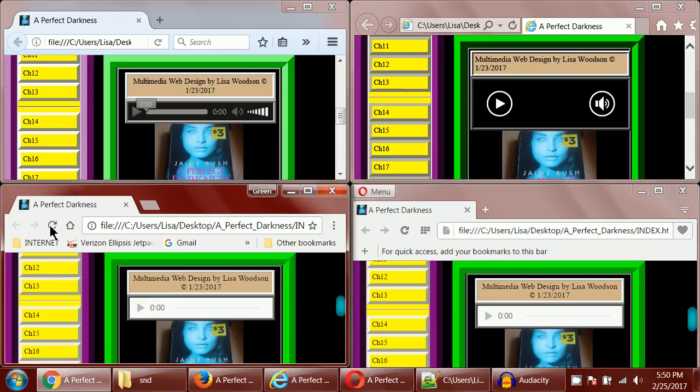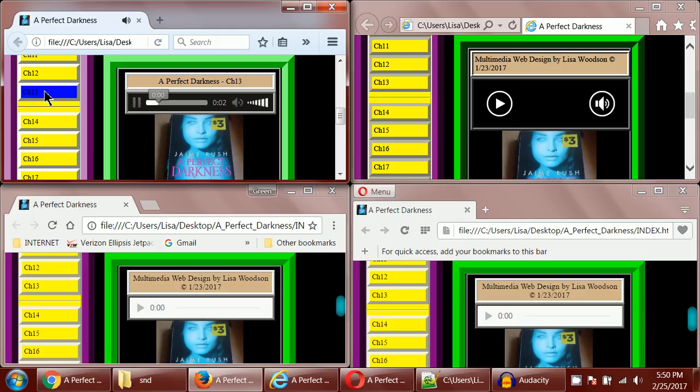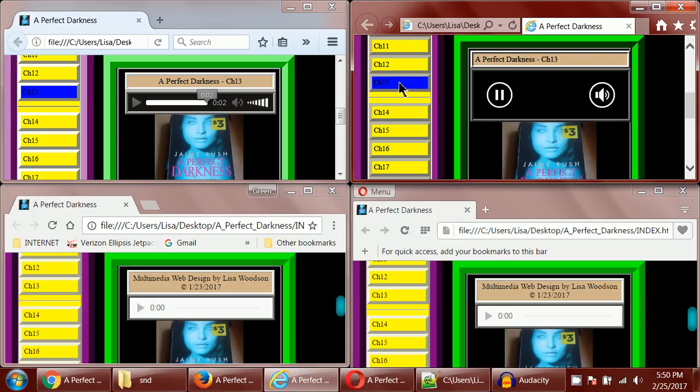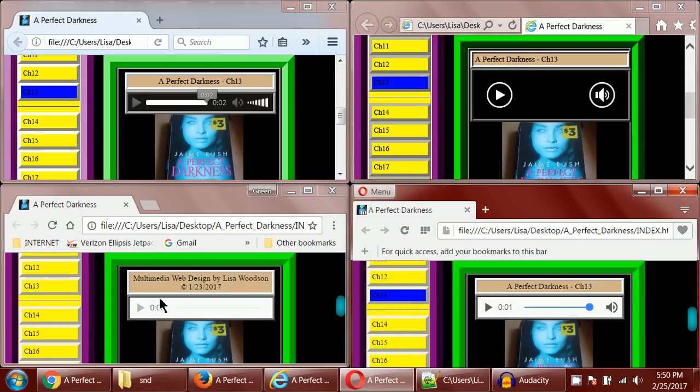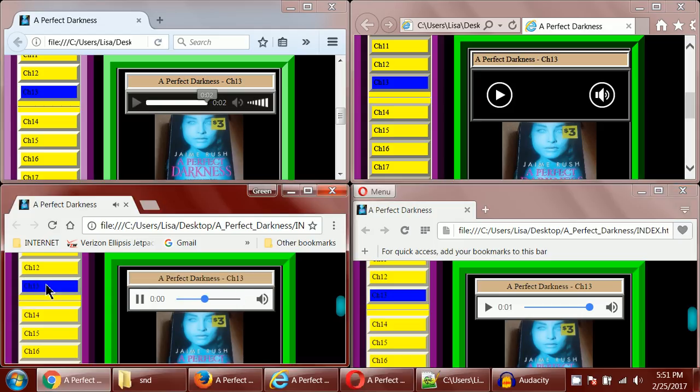And now let's try chapter 13. This is my MP3 file. This was Firefox. This is Internet Explorer. Alright, so we finally got Internet Explorer on board. Let's try Opera. And let's finally try Chrome.